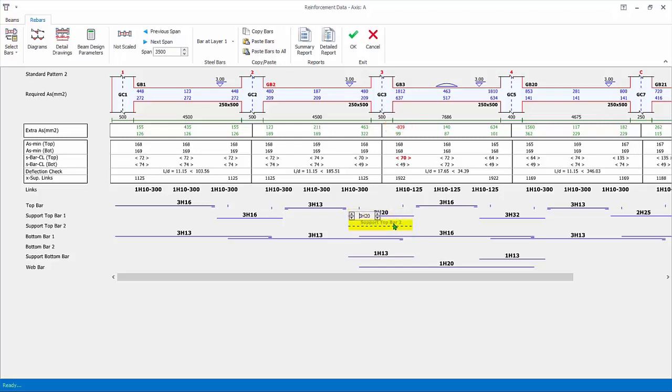Then click on the row immediately below, Support Top Bar 2. Set to also 3H20, which means second layer of support bars is added. The bar line will change to a dotted line, indicating it is auto-placed in second layer. Layer can also be verified and changed by selecting the layer drop-down menu.